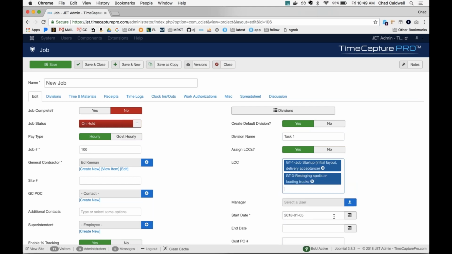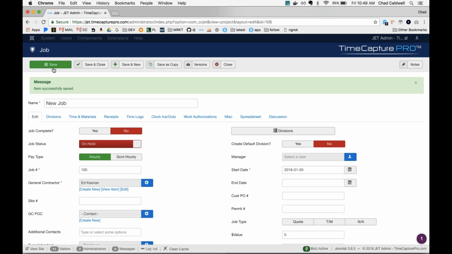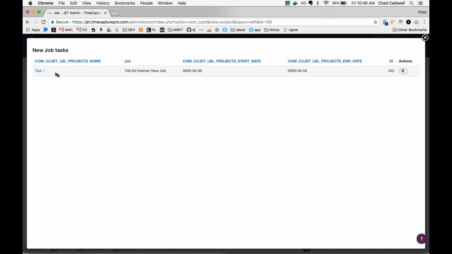Now again, all the different codes can change. It's completely customizable to your instance. It all depends on what you're trying to track between the different jobs and tasks or divisions. And this can be created here. So now if I click save right now, it will automatically go and create that task 1. You'll notice that create default division has now gone back to no. And if I open up the divisions, I now will have a task 1 division part of this project.